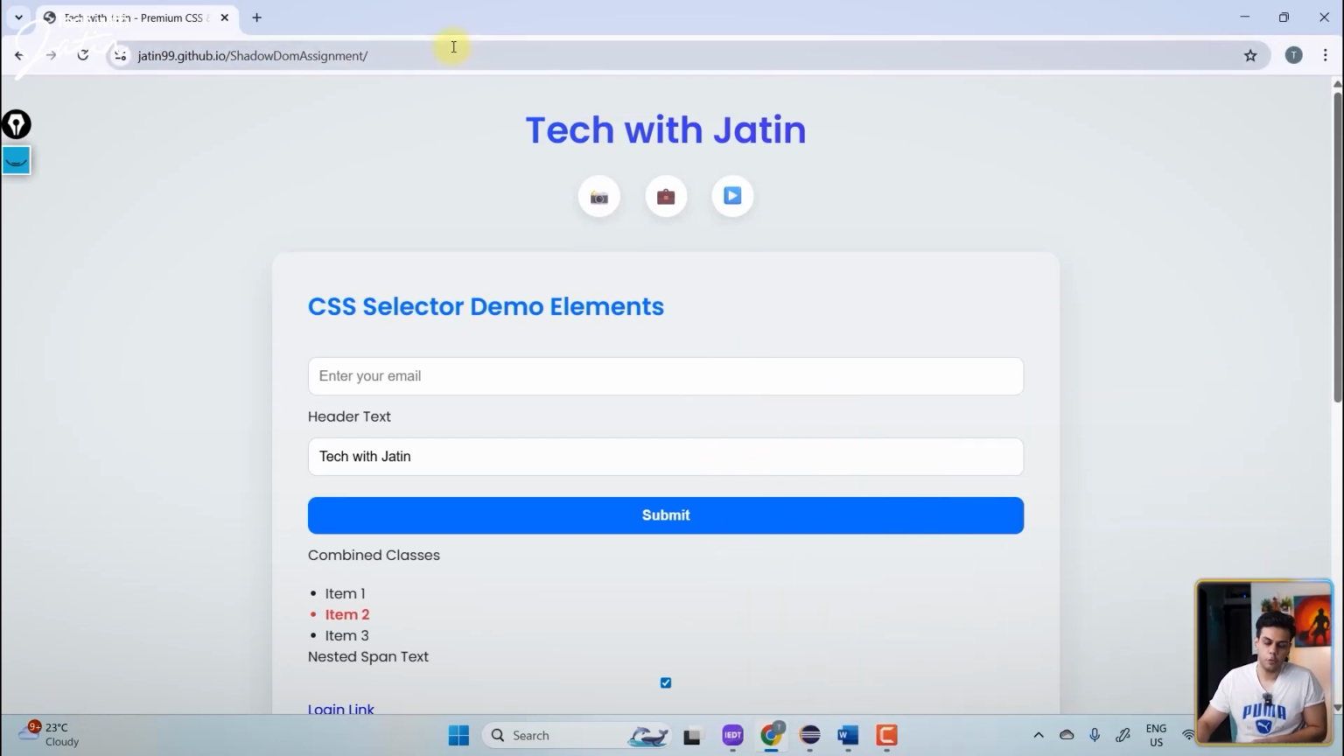Now, guys, for understanding CSS Selector and Shadow DOM, I have created a dummy website and you're going to find the link of that dummy website in the description section of this video. So what you do is visit jatin99.github.io/Shadow DOM assignment, or you can just simply click on the link in the description section and boom, it should open that tab for you.